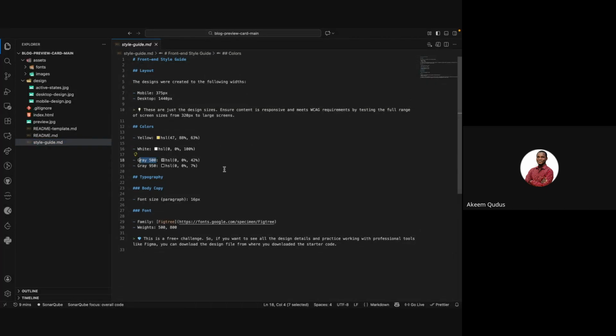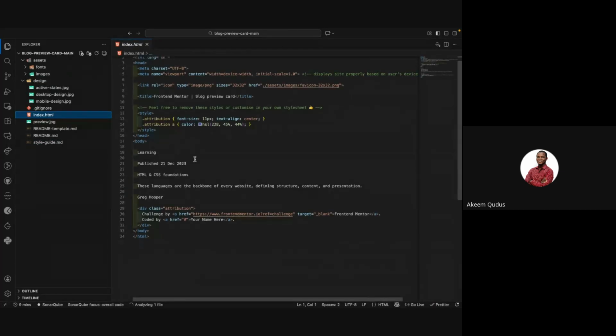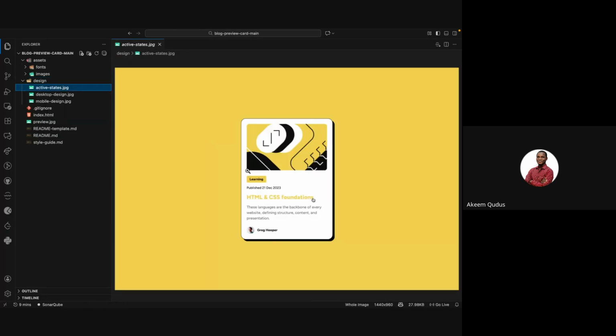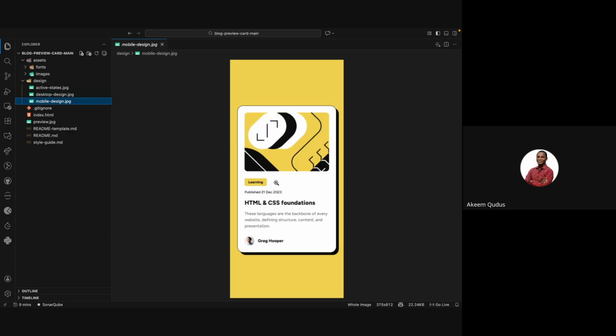You have gray 50, yellow, white, and all of those colors. And also what else do we have here? We have the HTML file with some pre-written content for us, so we don't have to be typing the content from the picture. Inside the design, we have active states, which means when your mouse is over it or on click. And then we have the desktop design, this is what it looks like, and the mobile design, this is what the mobile design looks like also.